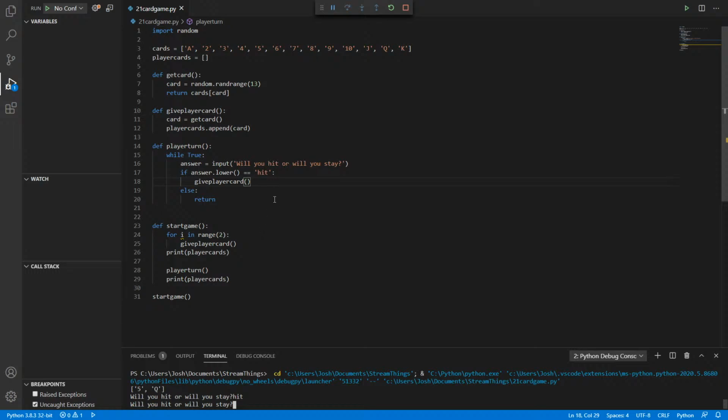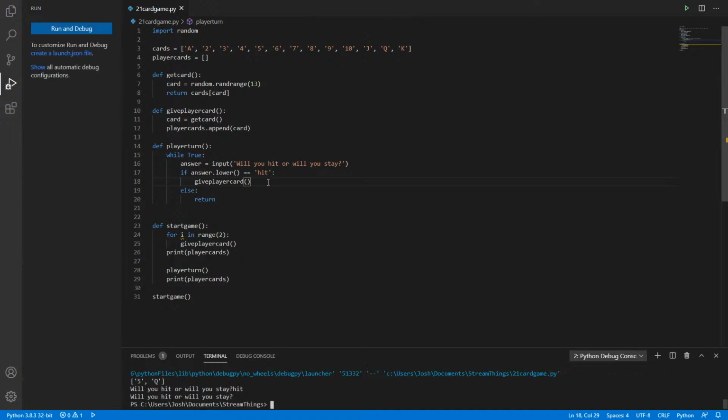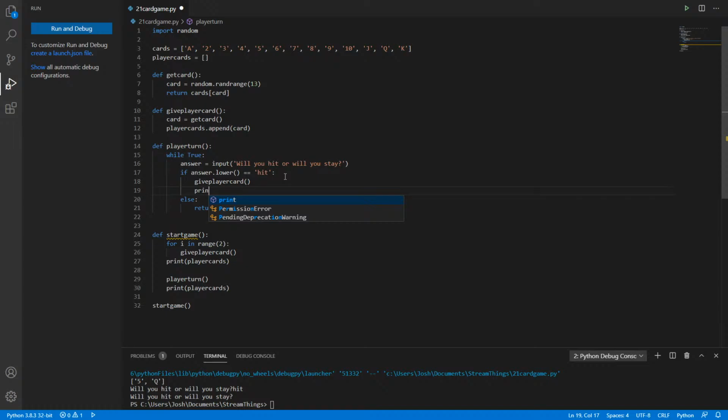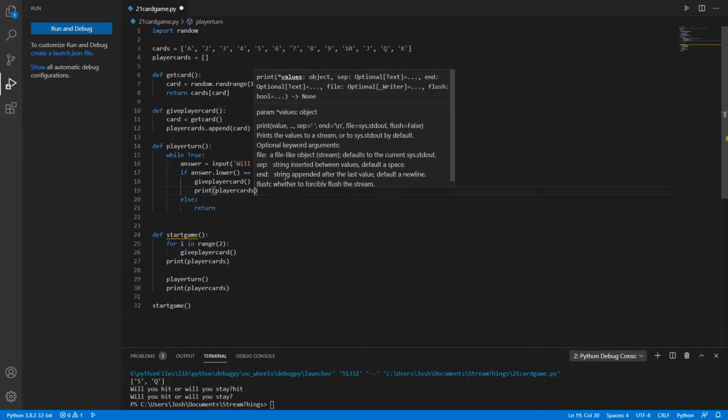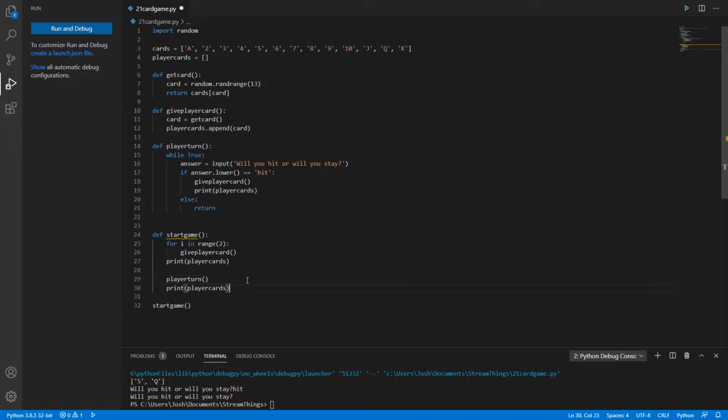What's going on? What happened? I never printed the values of the player cards. Let me do that real quick. At the reprint player card, we want to... wait, no. After give player card. Yeah, no, because it keeps doing it here. So print player cards, because it's gonna be a while loop, right? Yeah. So yes, that's fine.